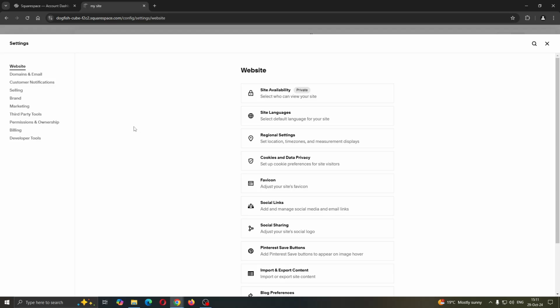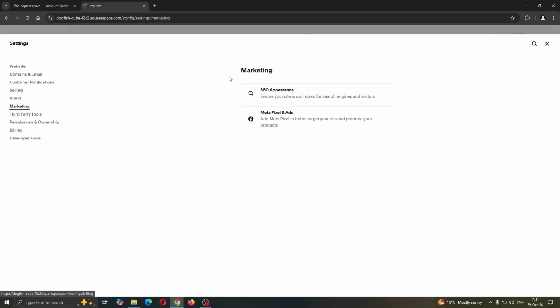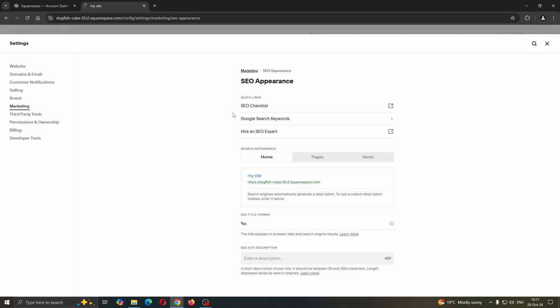Basically, guys, we'll find that option right here at the marketing page at the left side of the screen. So you want to click on marketing right here. And this is now going to open up this marketing settings where we can manage our SEO appearance. So go ahead and click on this option. As you can see, this is now going to open up this new menu where we can get started.